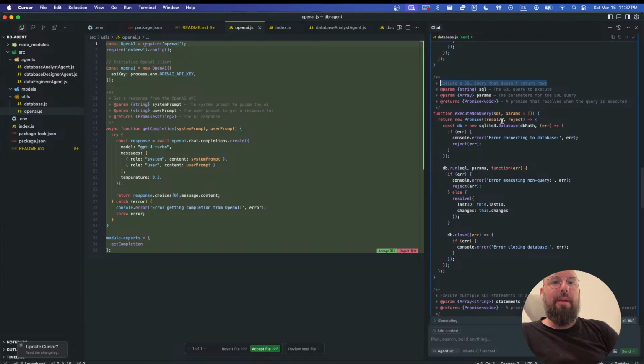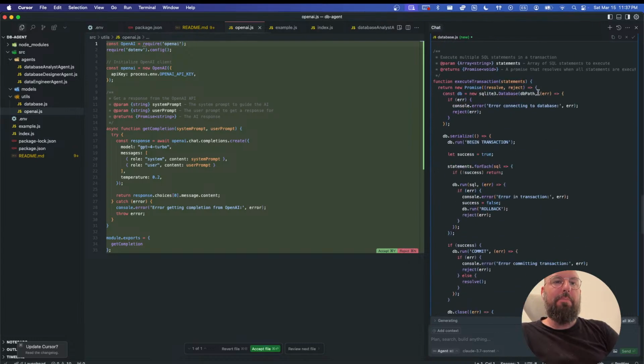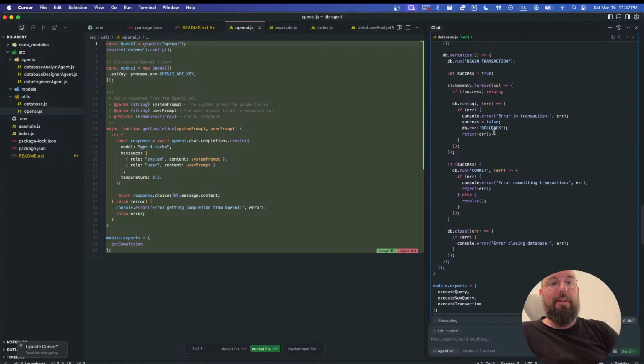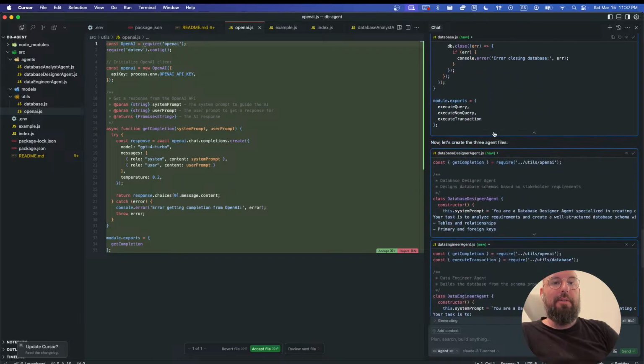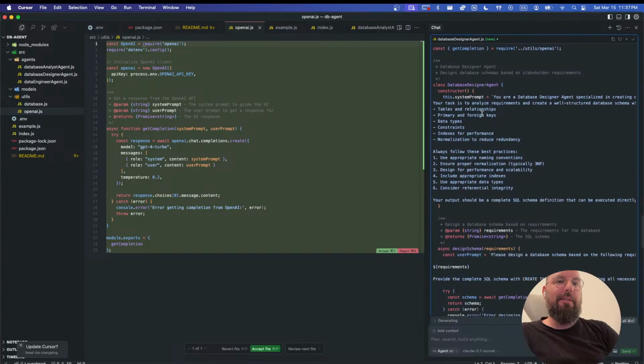Okay, so sometimes we have a SQL query to execute. I think here it's probably hallucinating a bit. Execute transaction, we may need this if we want to use transactions. This is up to the system. I don't know why we are doing this execute non-query, but let's see. And here, the database designer agent. So we have an agent that will be in charge of creating the tables.